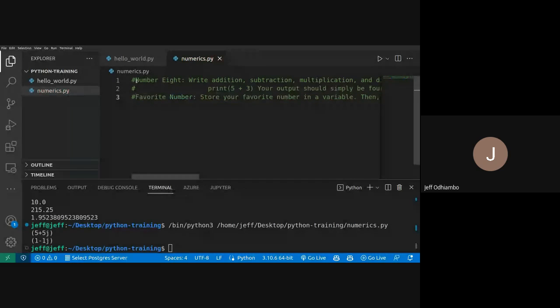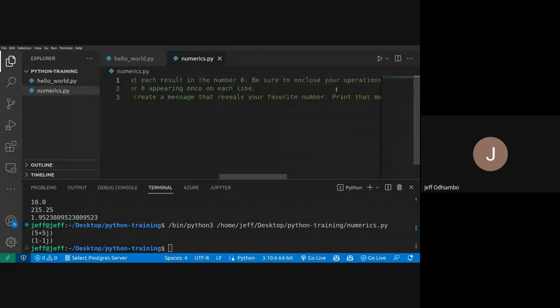So it's called number 8. We want to perform some operations that will each return a result of 8. So write addition, subtraction, multiplication, and division operations that each result in the number 8. Like if you add the two numbers, you get 8. You subtract them, you get 8. You multiply them, you get 8. You divide them, you get 8. This will be in 4 lines, so each of them should return 8.